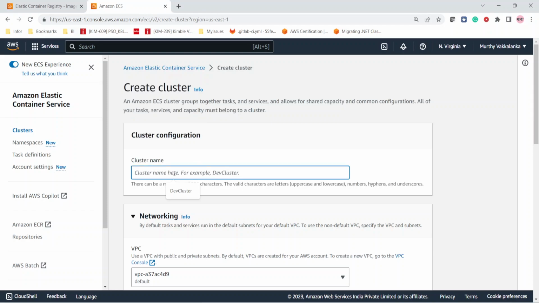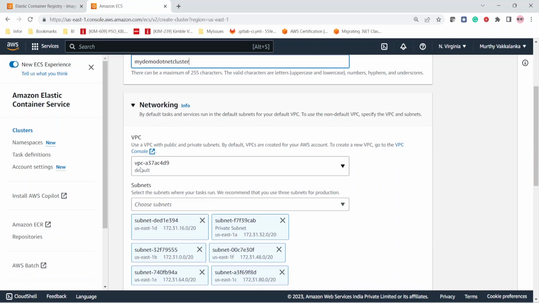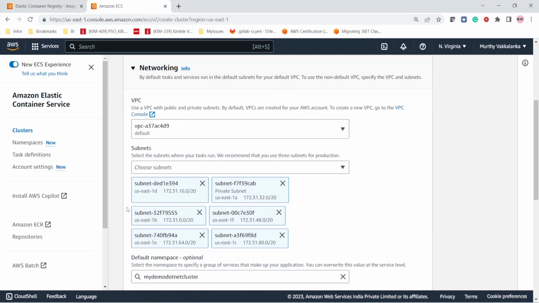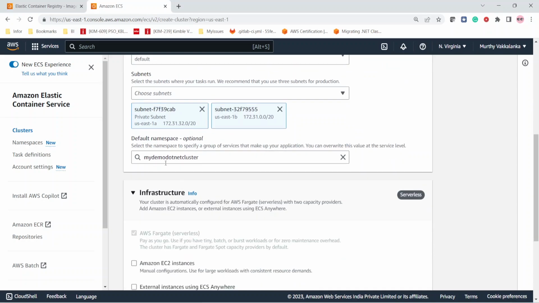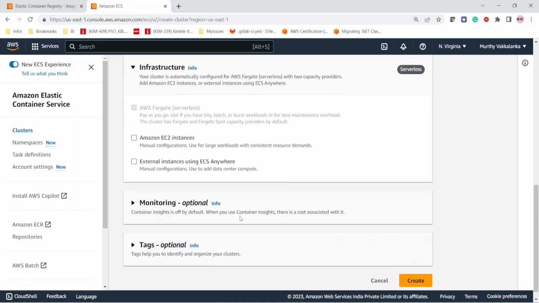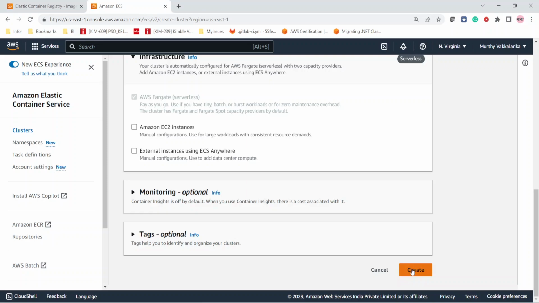So let us give the cluster name as my demo .NET cluster. And the VPC, let us choose the default VPC, and the subnets we are going to choose 1A and 1B. So let me delete other subnets. So this is 1A, this is 1B. Remaining other subnets we don't want. So my demo .NET cluster, okay, and the remaining settings we will keep as is. Click on create.